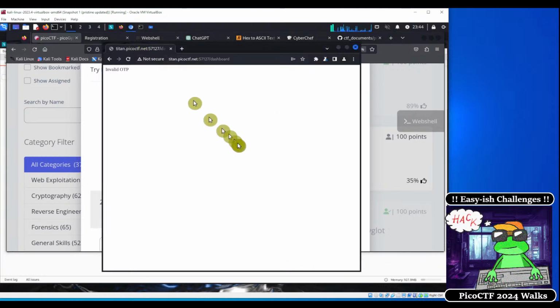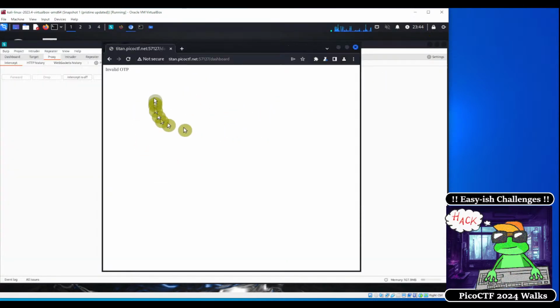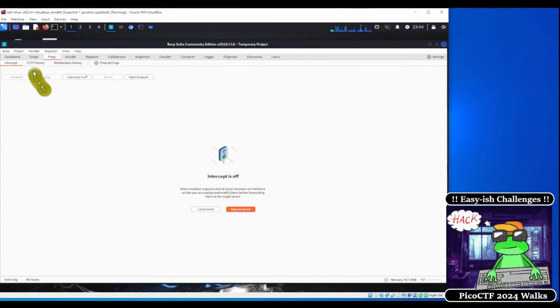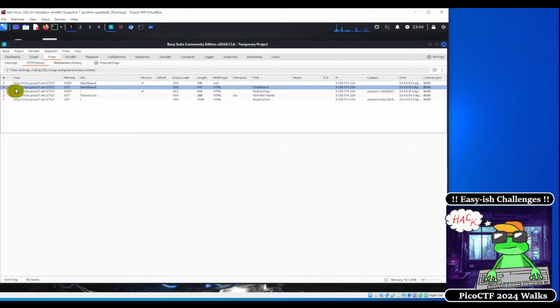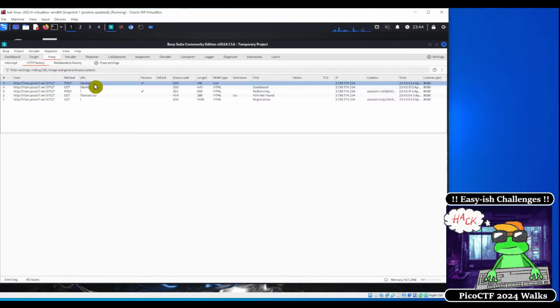So back inside of, wait, we're not going to be using the Burp browser anymore. Instead, we're going to go back to Burp Suite. And inside of proxy, there's a tab called HTTP history right here. Click on that. These are all of the requests that we sent through the Burp browser. So we can click on the number sign over here. The very last request that we sent was this POST request to dashboard.